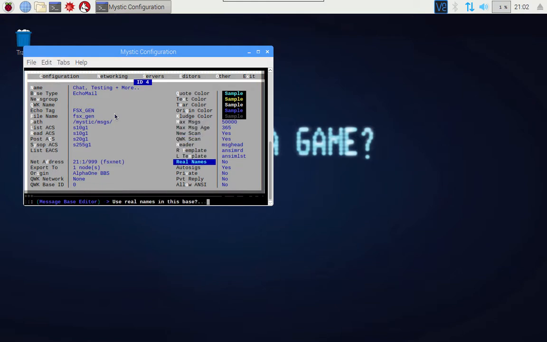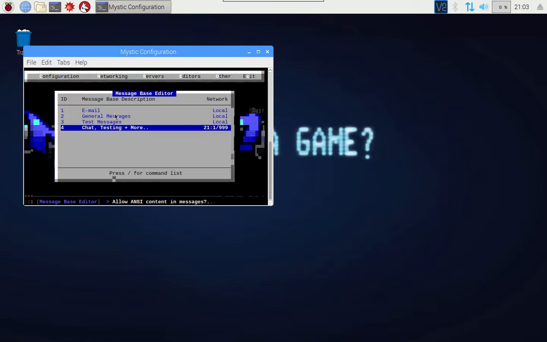The only other things I'd change are, you've got to consider whether the message network you're joining allows real names or is happy just to use aliases. FSXNet's fine for aliases. The only time you need your real name is in the node list. So that sets to no. And allow ANSI artwork, then I would say yes, because all of FSXNet message bases allow ANSI artwork. And there we have the first of our message bases created.